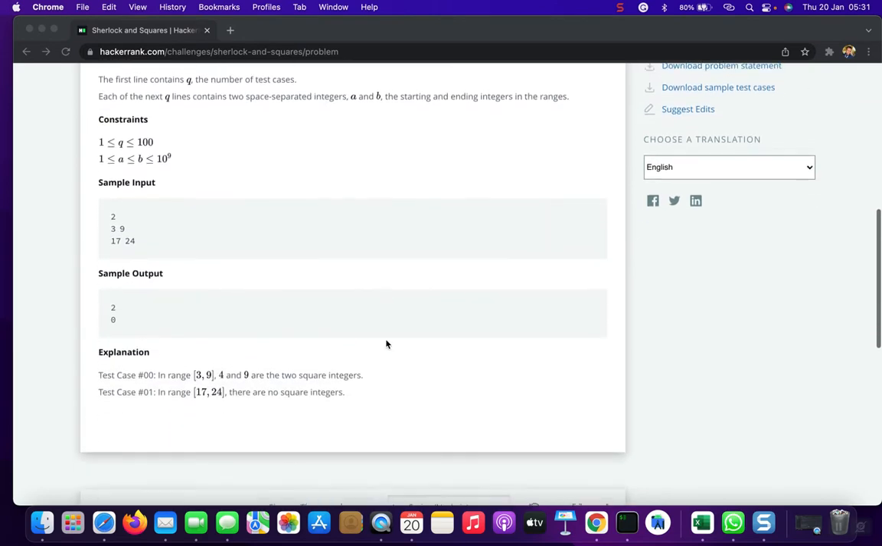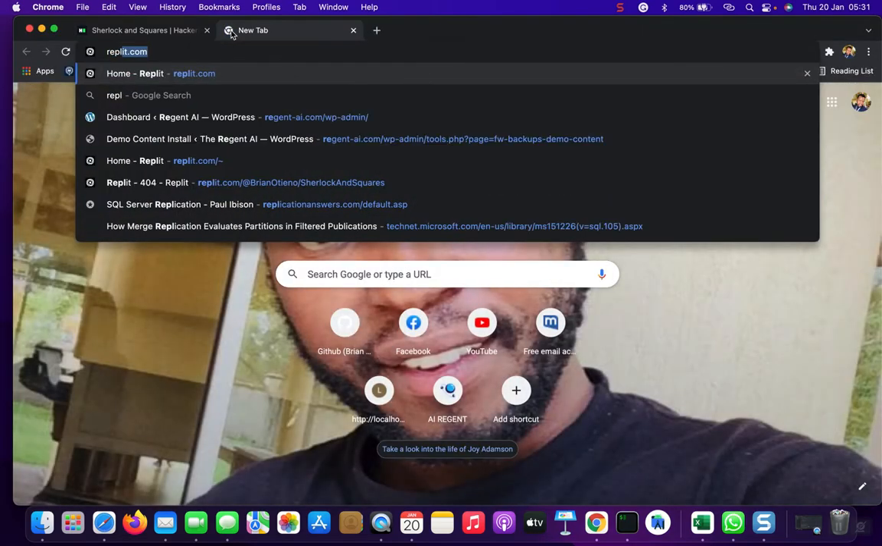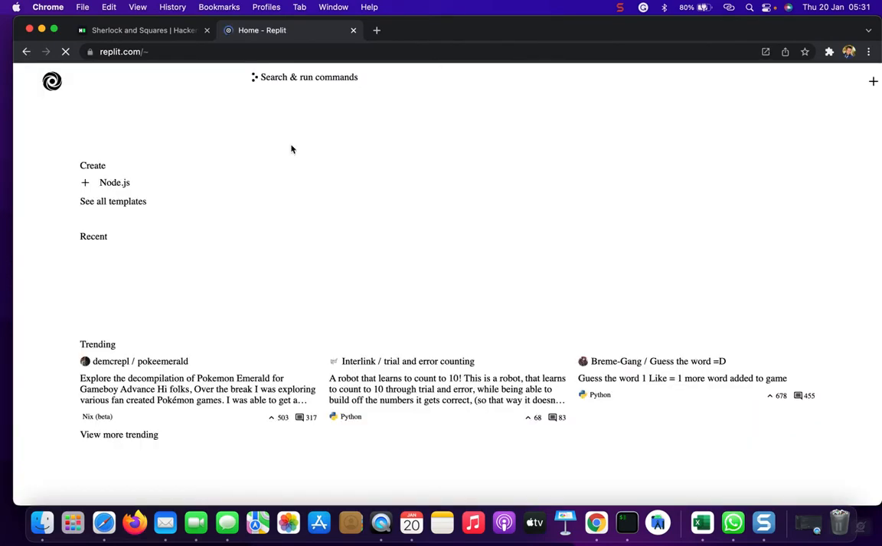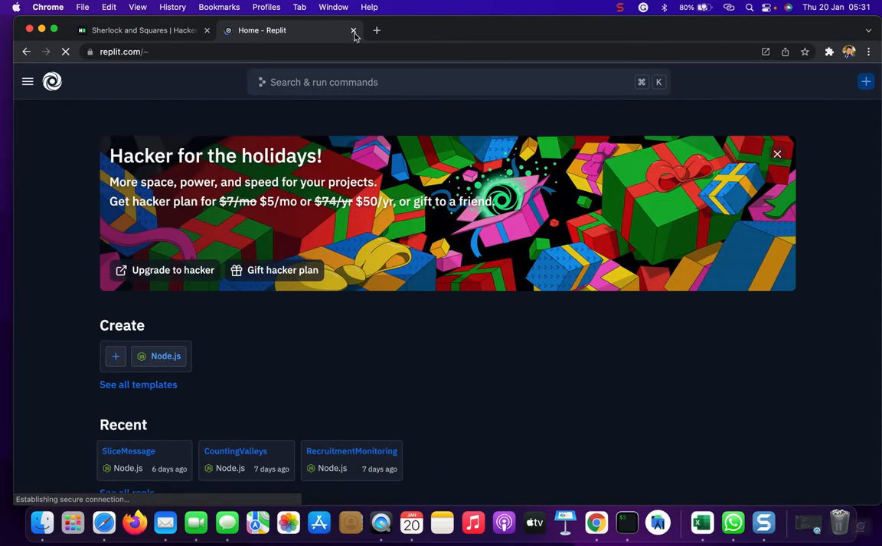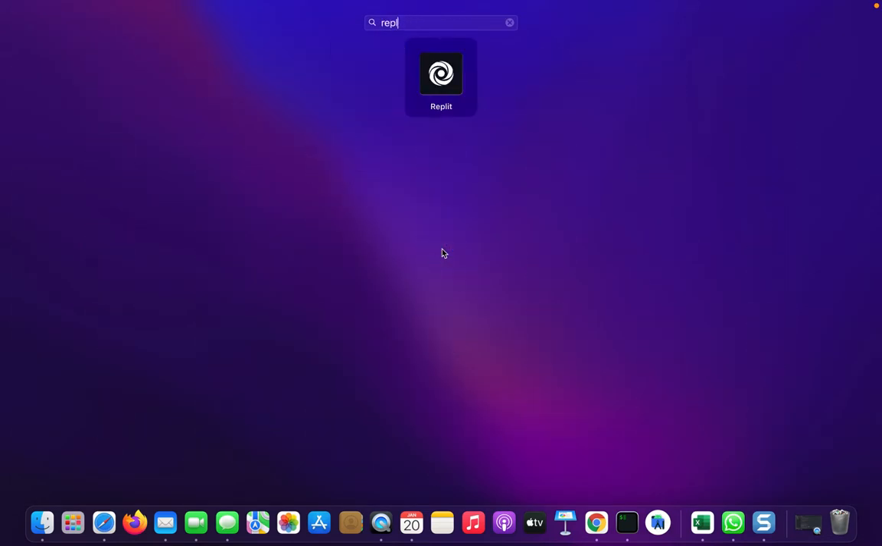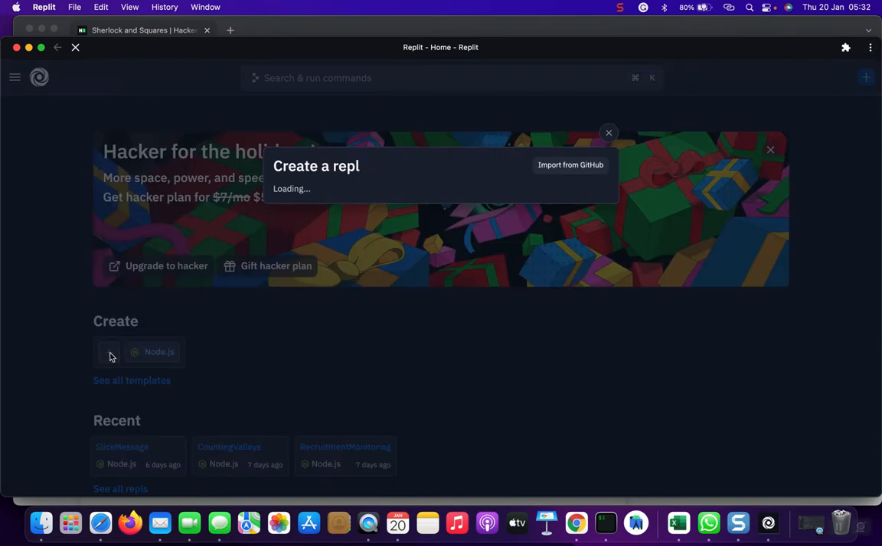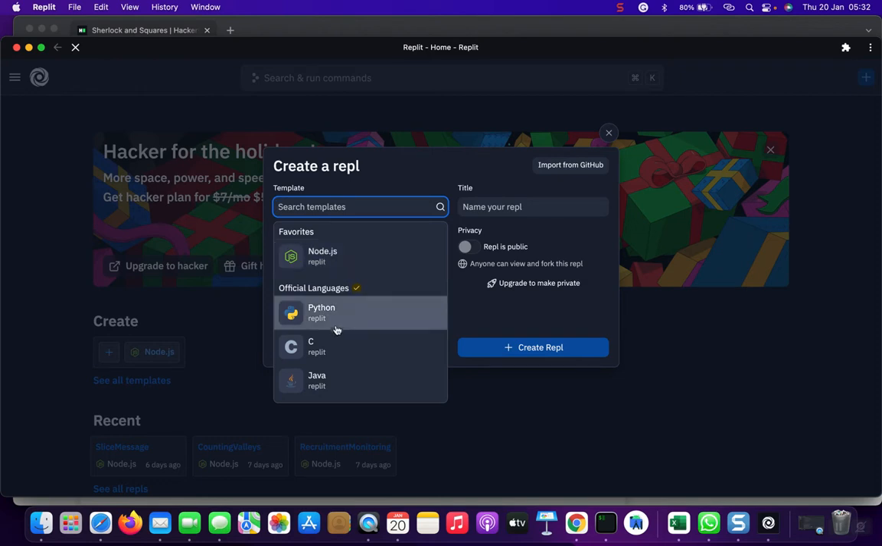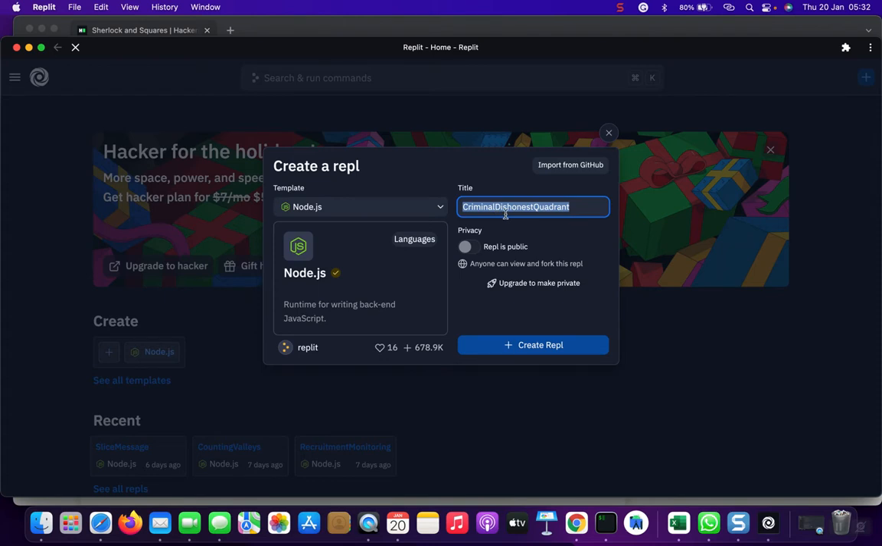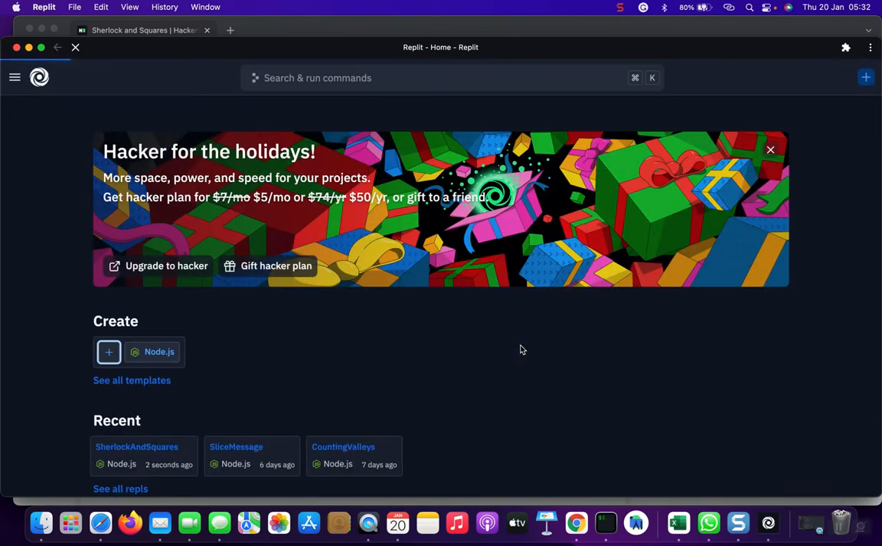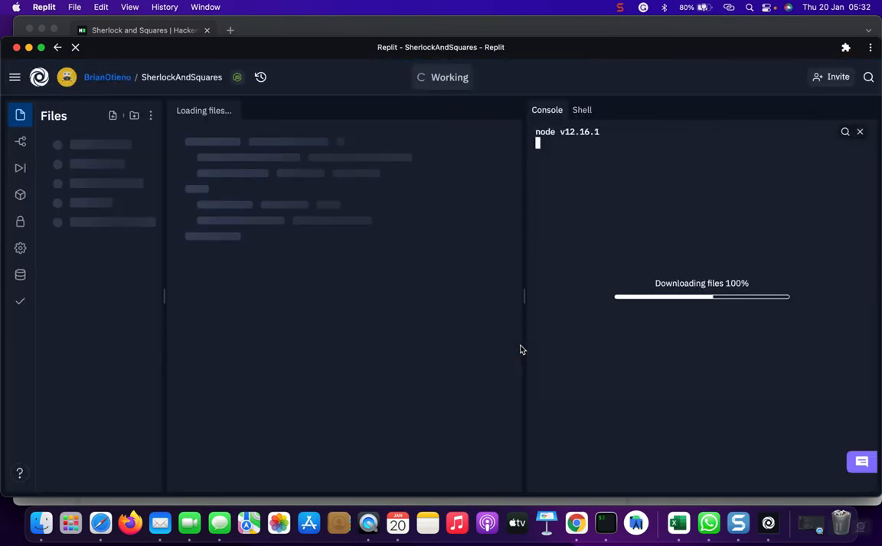Alright, so should I just open my Replit? I'm going to create a new repo. Do I do Python, C, Java, C++? Let's just do Node. Then I'm going to name this Sherlock and Squares. Create repo.